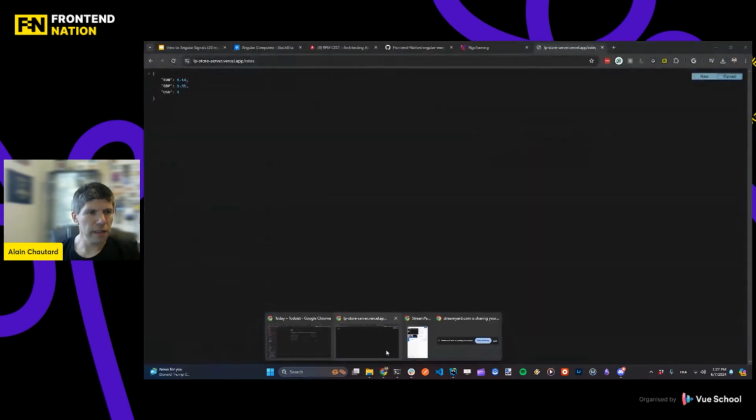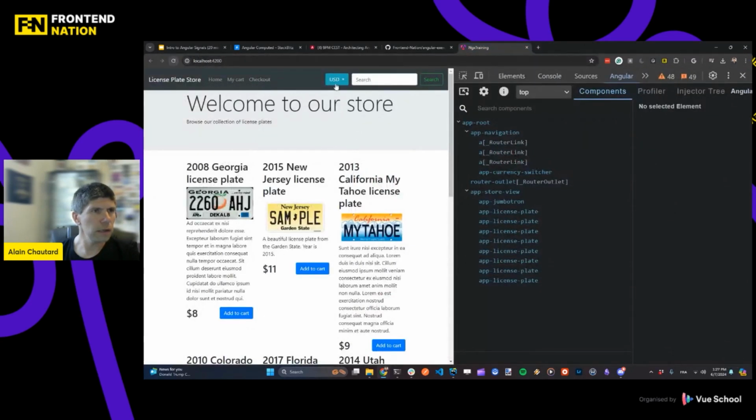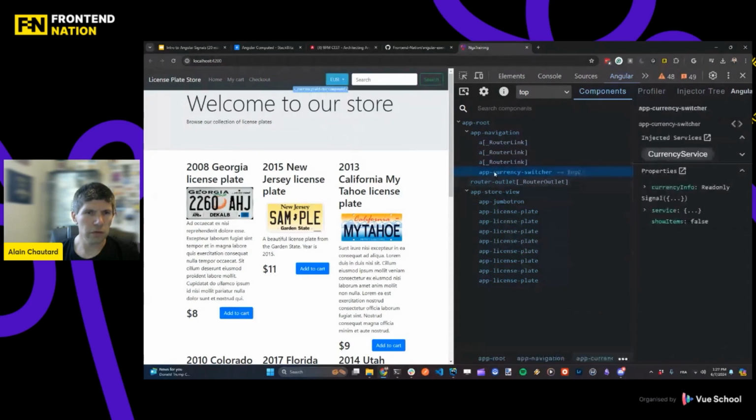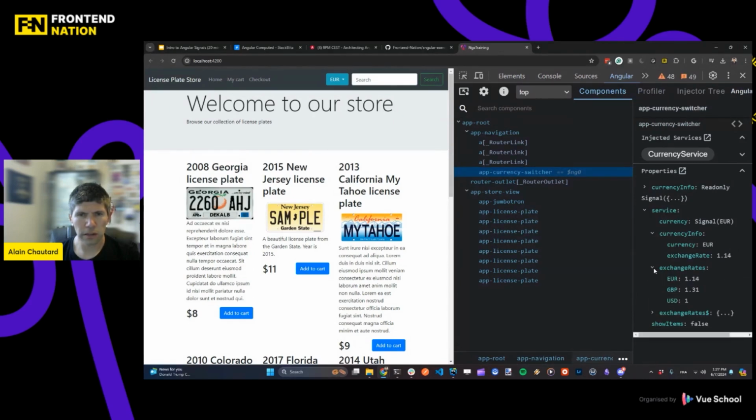So does this still work? Let's see. I'm going here. I'm going to select euro, and it stays euro. So looking good. If I go to my view, currency info has a currency of euro and an exchange rate of 1.14. And same here. So we can see the values of our signals. Everything looks good. We got the exchange rate from the server. The current currency info is euro, with an exchange rate of 1.14. So this is all accurate.